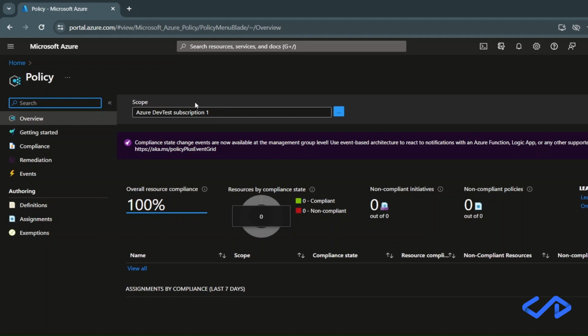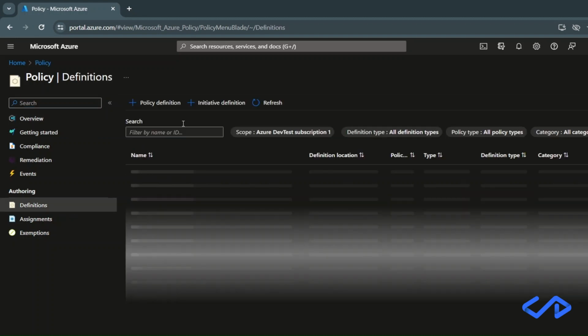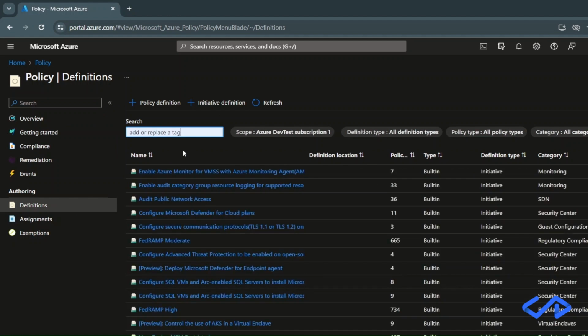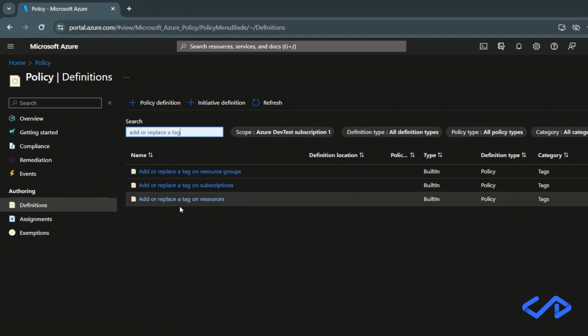Let's jump in. First, we'll select a built-in policy that enforces the assignment of a tag on resources within a resource group scope. In the definitions section, we can search for it: add or replace a tag on resources. Once found, we click on it to view the policy code, which is written in JSON language.